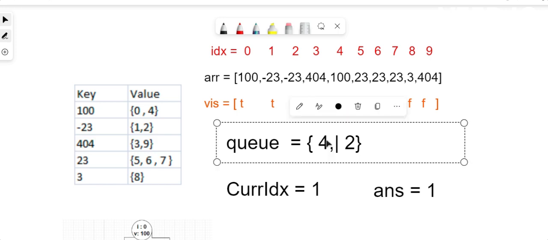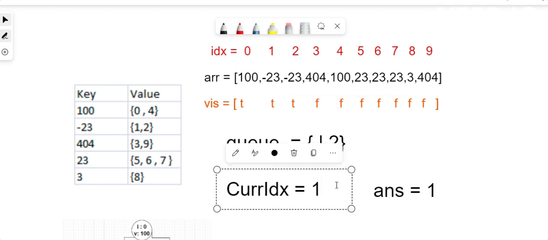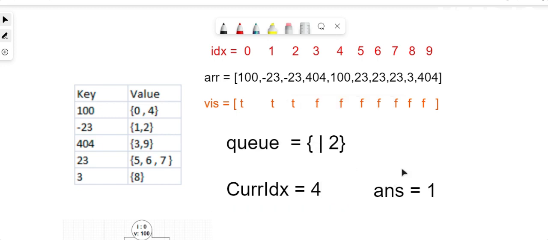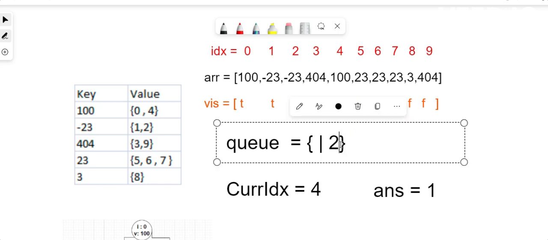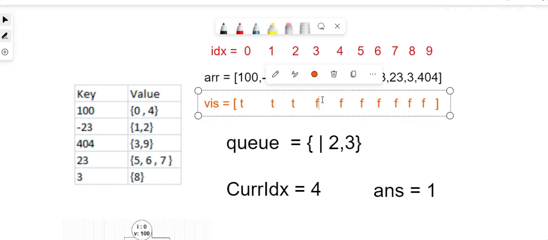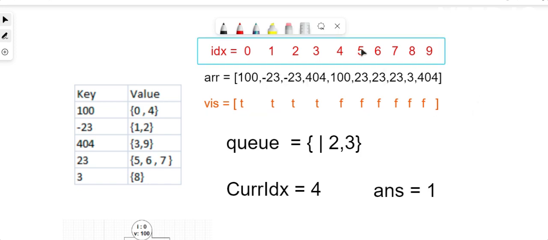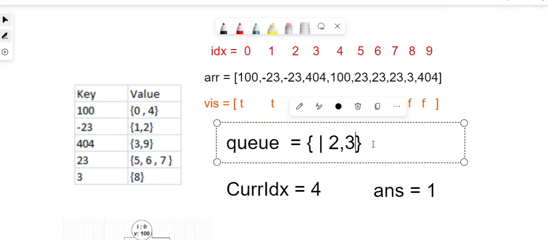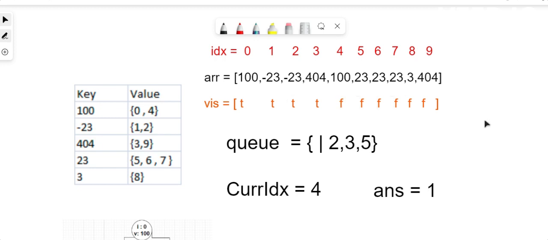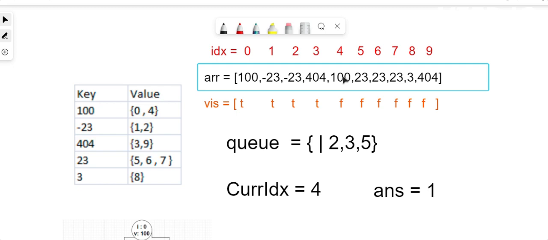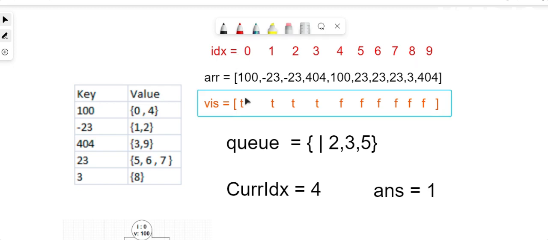Now again we will pop out 4 and try to find the adjacent values to this. We will pop out 4 and assign it to the current index, so the value of the current index is 4 now. What are the adjacent values to 4? 3 is adjacent to 4, and as soon as we add 3, we will mark it as true. 3 is adjacent to 4 and 5 is adjacent to 4, so we will add 5 as well. Now as we have found the adjacent values of 4, which are 3, 5, and another 100, we will not go there because it is already visited.